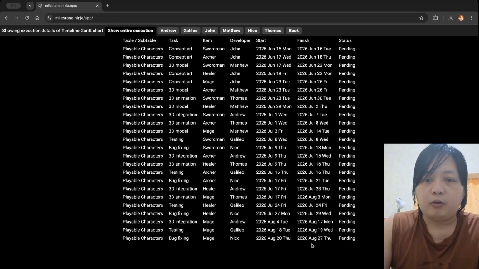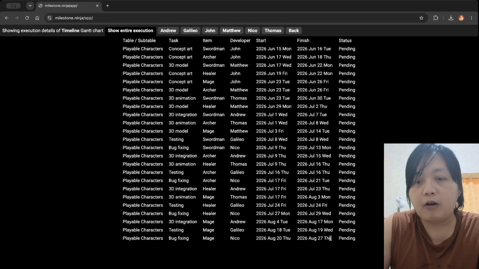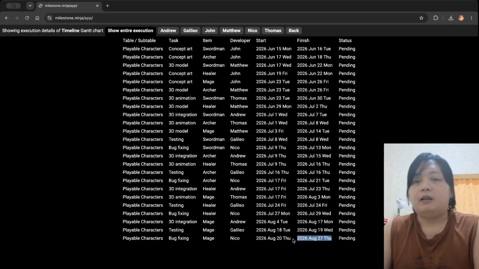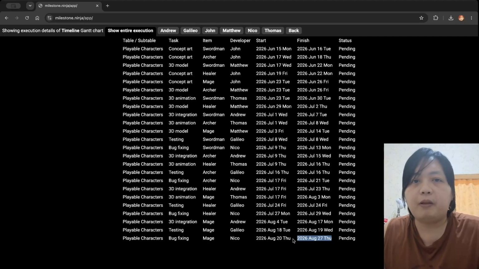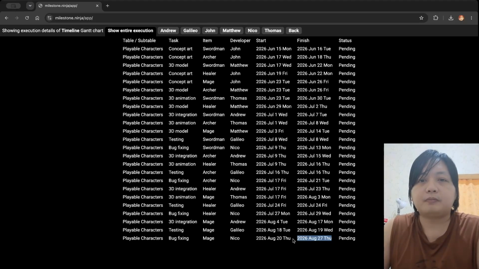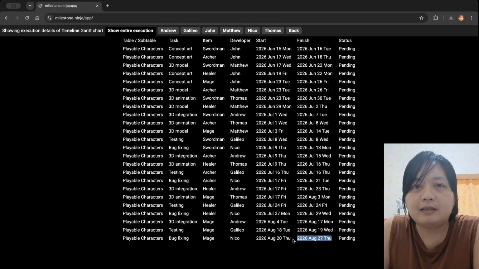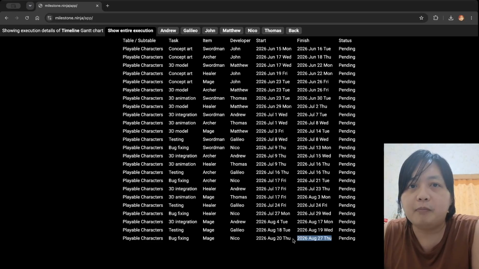Now, we're able to see that August 27 is the milestone date for all the playable characters to be finished. That's it. That's the automatic Gantt chart generation and being able to predict milestone dates using the Milestone Ninja web app.